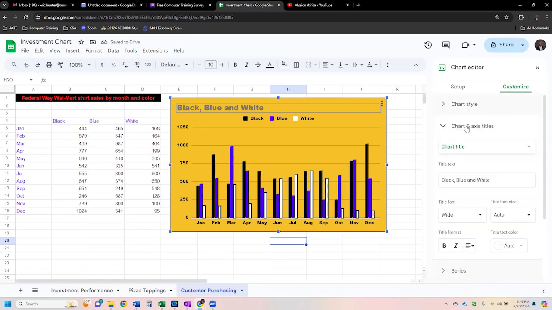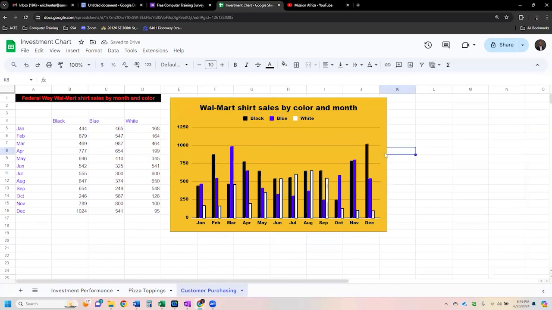Let's go to chart axis and title. So here we see it says just black, blue, and white. Well, what does that mean? Let's fix that. Let's do Walmart shirt sales by color and month. So notice that it updated it here on the actual chart. And let's go ahead and make it bold. Let's make it black in color. And then let's bring it to the center, so we want it to be centered on the chart. Good looking chart so far.